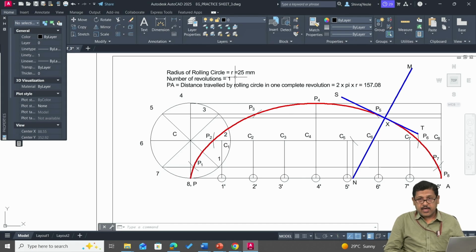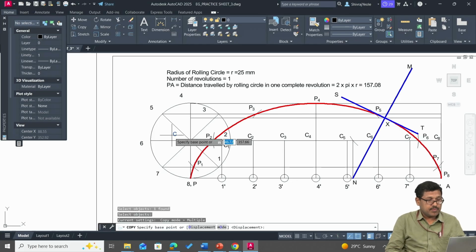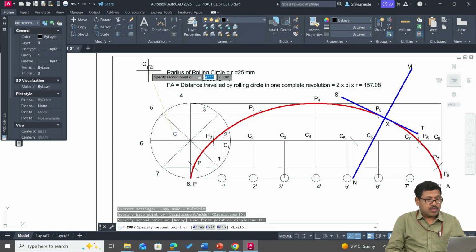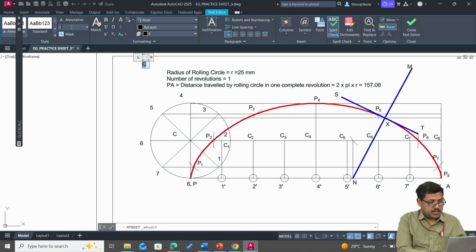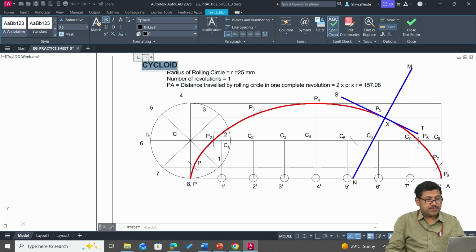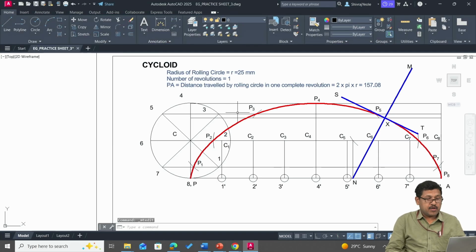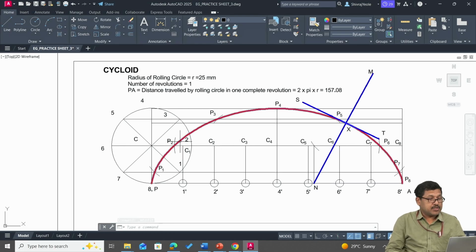Now what else is remaining as part of that question? We need to name the curve. So copy one of the texts, place it over here, double click, change the text height and type this as cycloid. So we have written the name of the curve, and what else is remaining is the dimensions.